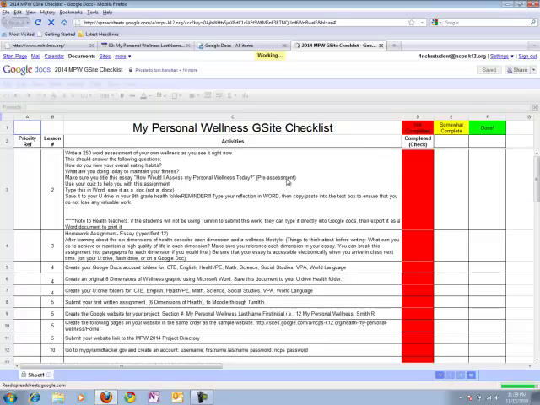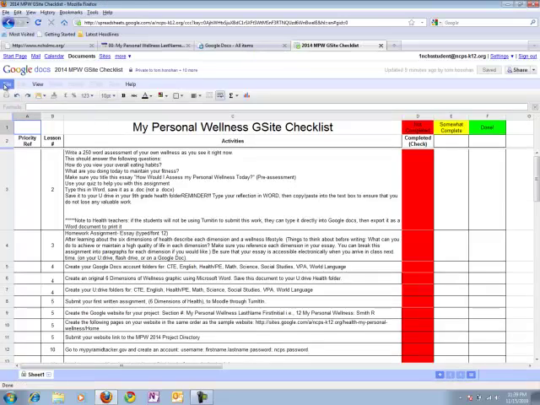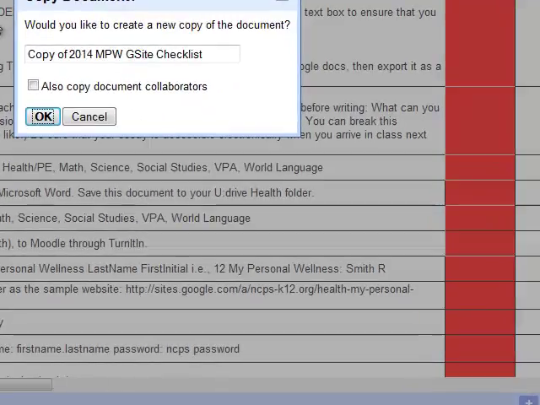The first thing you're going to do is File, Make a copy, and you're going to do the same thing that you've done for pretty much all of your other documents. We're going to change the name, and you're going to put your last name at the back end of this so that you can actually edit this and use it as your own checklist.